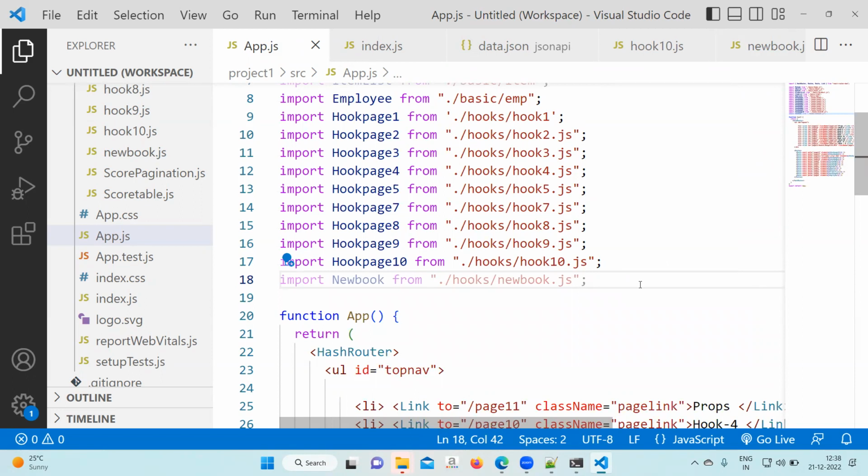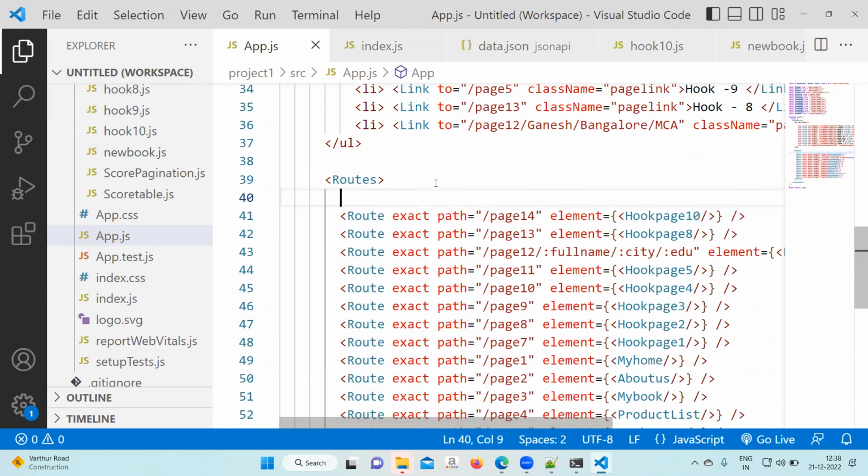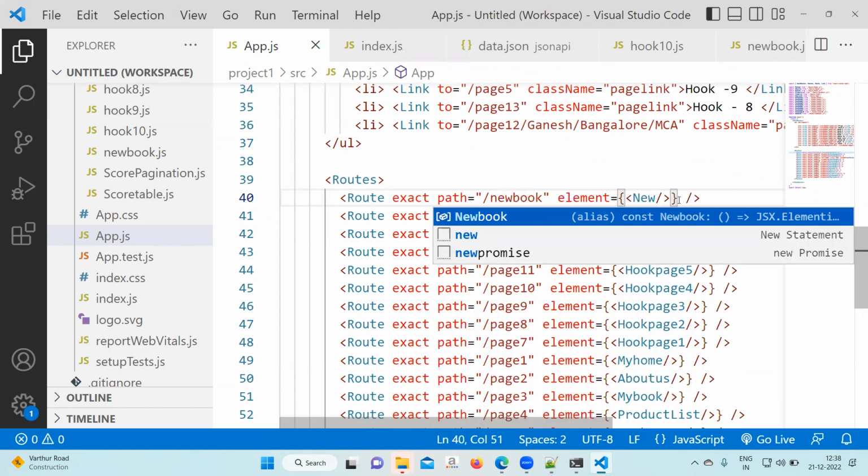In which file? BookList. In BookList, you have given the link, no? Just now you clicked somewhere, right? So no need to give the link. You only need to add it in the routing. New book imported, come down, directly add it in the routes. No need to create the link because the link is already there. The path is new book, and the component name is also NewBook.